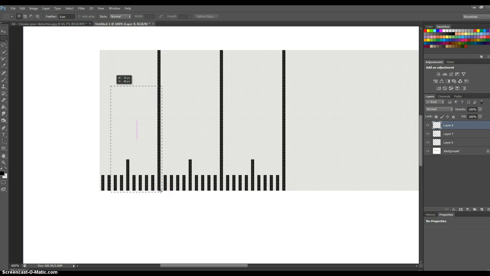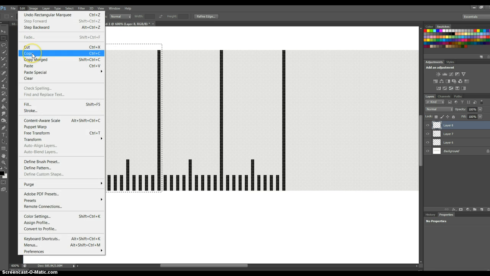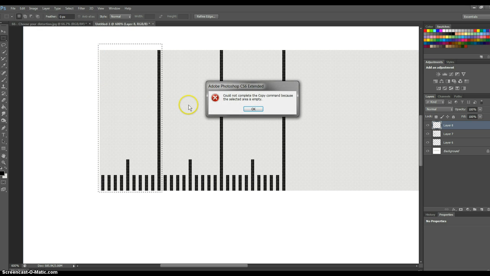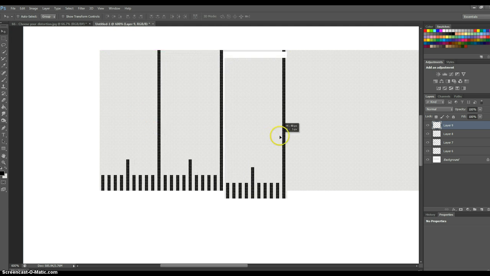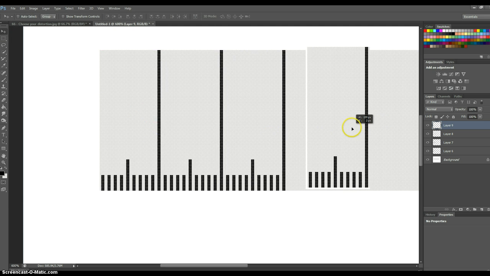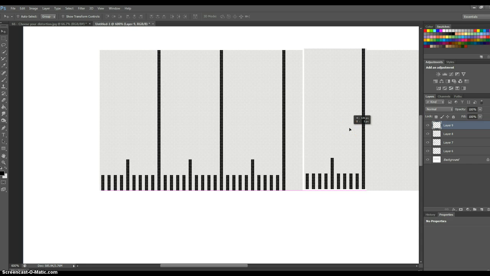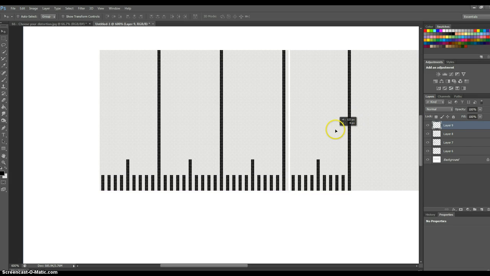Once you select it, go to Edit, Copy, or Copy Merge. So Copy Merge, and then you hit Control C, and then you just paste it, and then you go to the Move tool and you move it to there. Although this one has a little extra white on there, so I will have to redo that one. However, I think you see the general gist of what needs to be done.